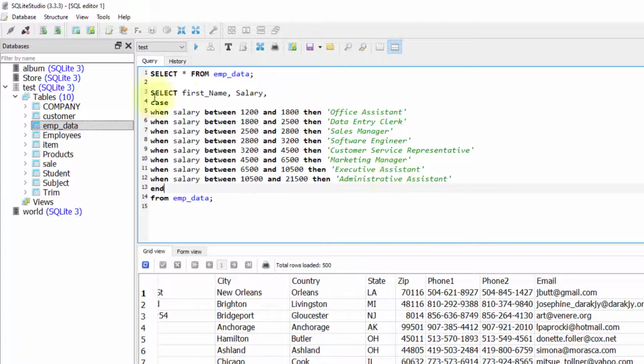Now I have to change the select statement to an update statement. So I have to write update, table name EMP data, and then set the column value: set job title equals to a value. The value will come from the case statement result. So any result that comes from the case will be applied as a value to the job title. We don't need the from EMP data, and we just close the statement. So let's run this update statement and see what we will get.